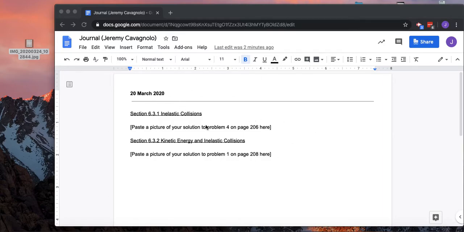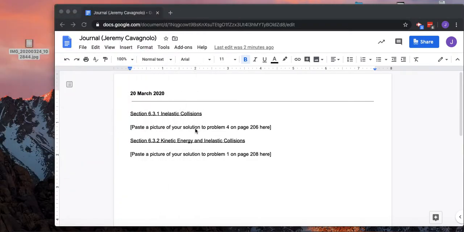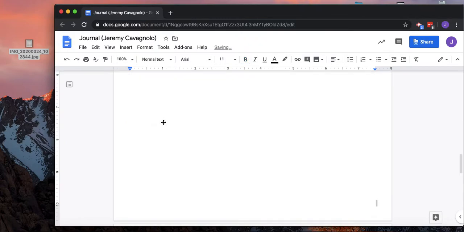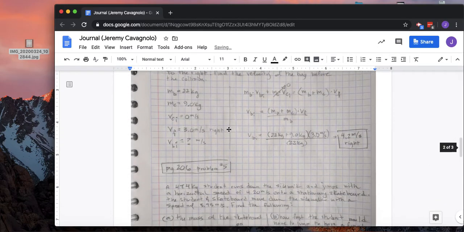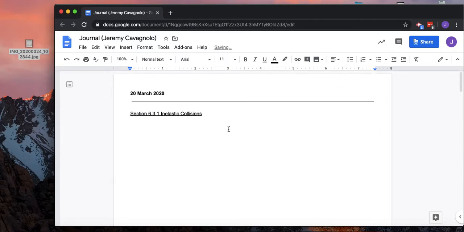So here's my journal, and here's a picture that I took right here of my work. And notice on this particular page, I worked out the two problems from page 206 that we were asked to work. But I'm asked here just to paste a picture of my solution to problem 4. So there's a couple ways I can do this. I can drag this picture and just place it in here, and I end up with this whole big picture. It's a big picture, so it takes up an entire page, and it's not formatted very nicely.